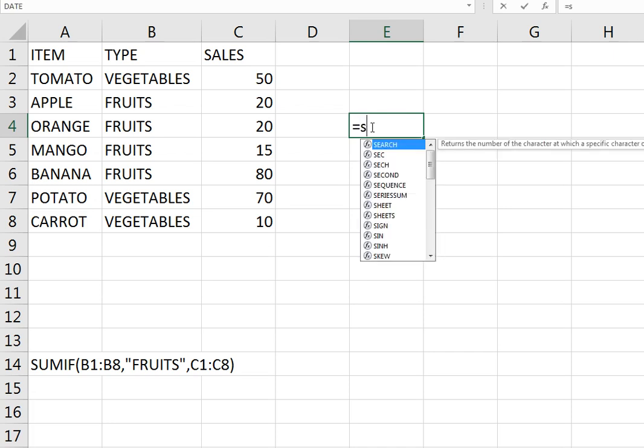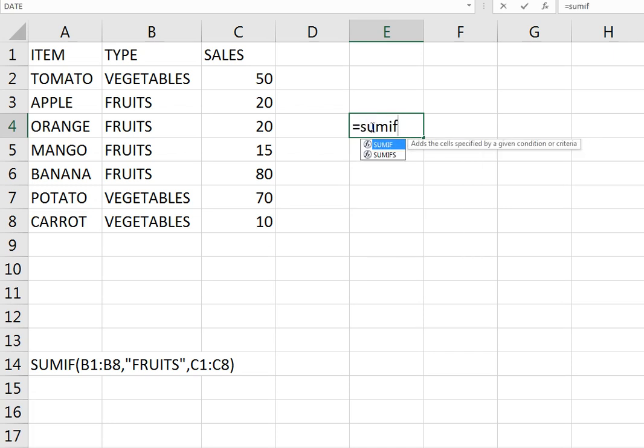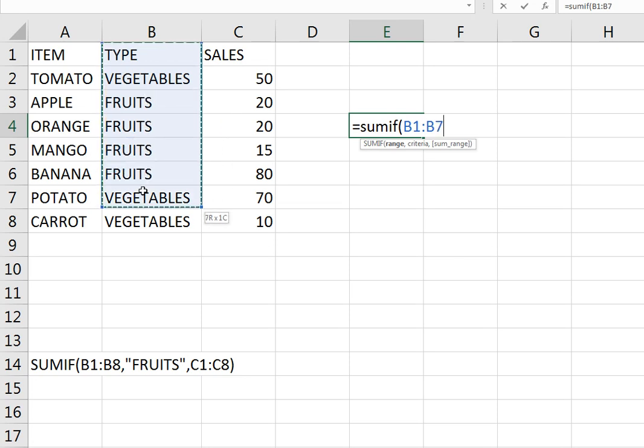Just we can enter SUMIF, then open the bracket, then select the type because we need to check total fruit sales. We can search the fruits in this column like B1 to B8. Then enter the criteria. What we need to search? We need to search fruits. So in double quote, we can enter fruits.